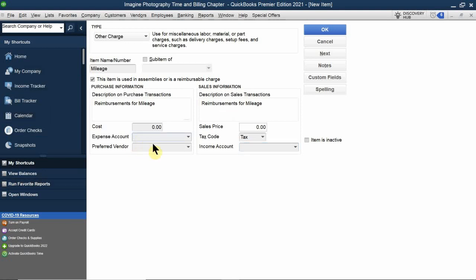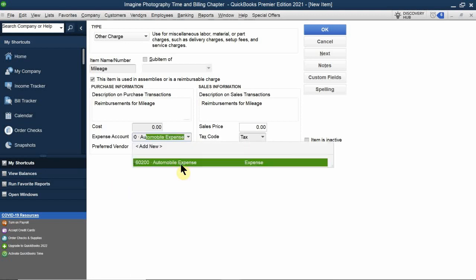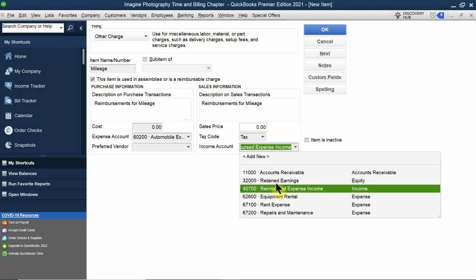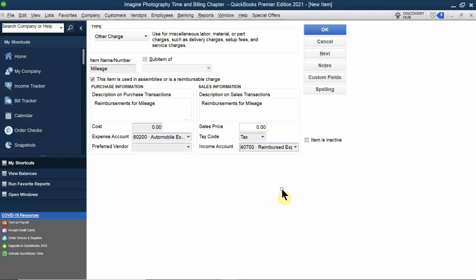So what's it going to cost you? This is going to charge you as an automobile expense. And what kind of income is it? It's obviously going to be the reimbursable expense income, right? And gas is taxed, I believe. I think so. Let's see.